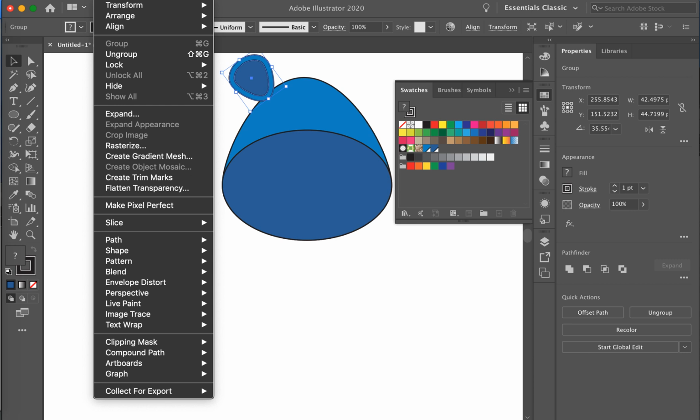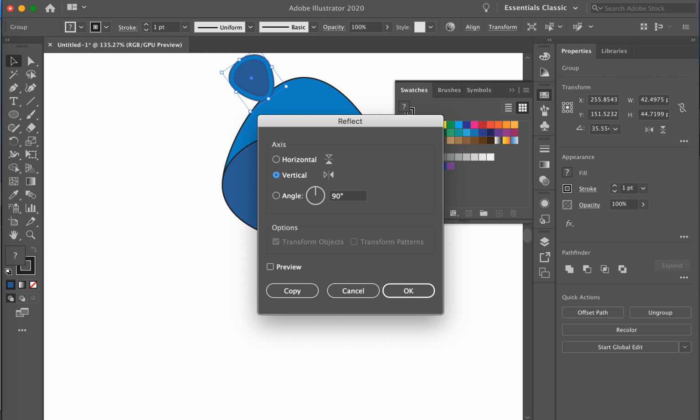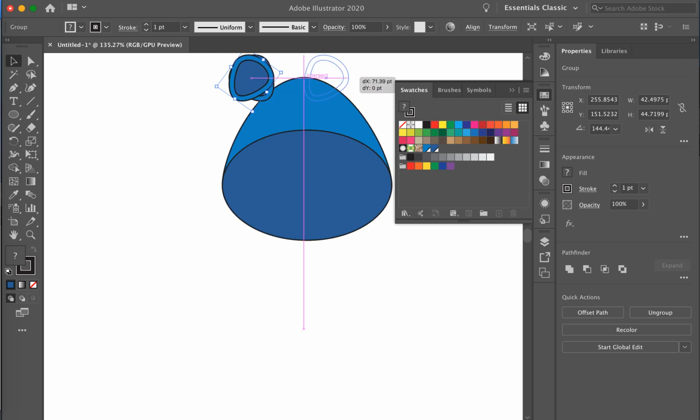Then I'm going to choose Object, Transform, Reflect. The instructions say mirror. We're going to use reflect. We're going to do vertical reflection, so it's left to right. We're going to choose copy. And there, now we have a second set, right? We can drag him over here. Now we have his ears.